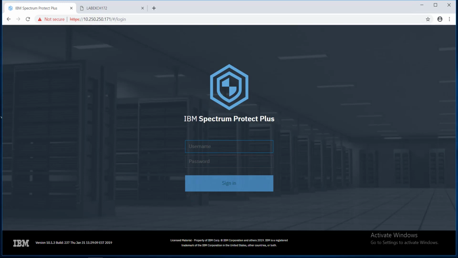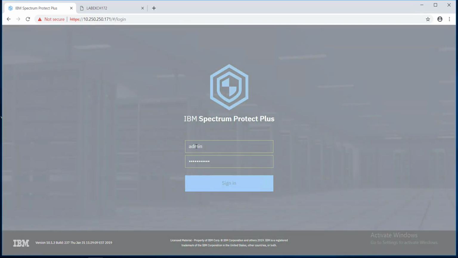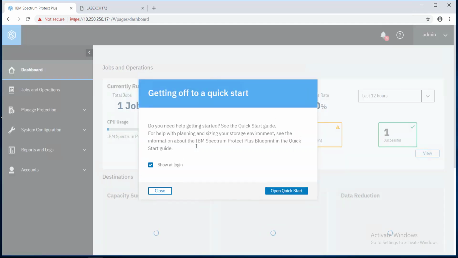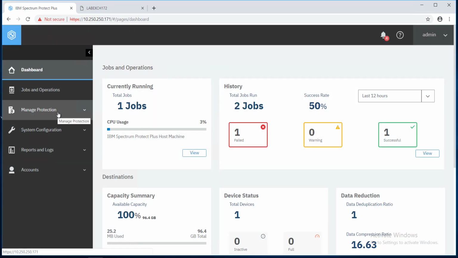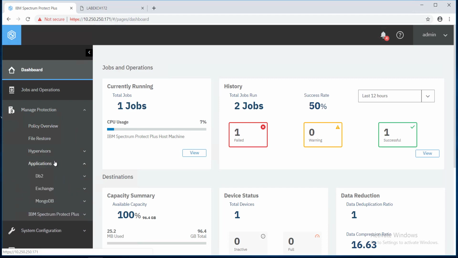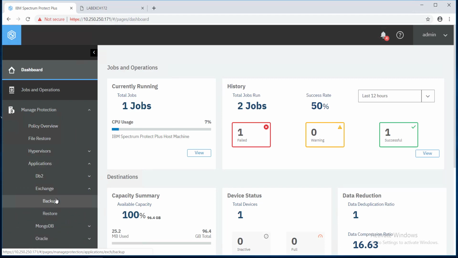In this video demonstration, we'll be talking about registration and backup of Microsoft Exchange servers, which SPP started supporting as of SPP version 10.1.3. To get started, we'll launch into the SPP Web Interface and log in as our user ID. From this web interface, the first thing we're going to want to do is scan in and register that Microsoft Exchange server. To do so, I'll just go from the navigation tree under Manage Protection, Applications, Exchange, Backup.